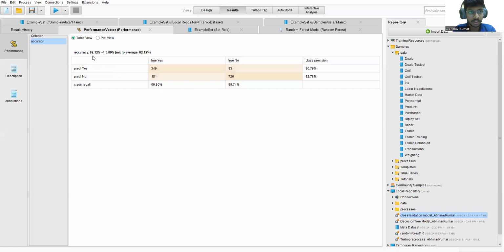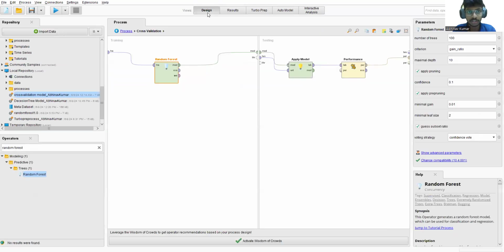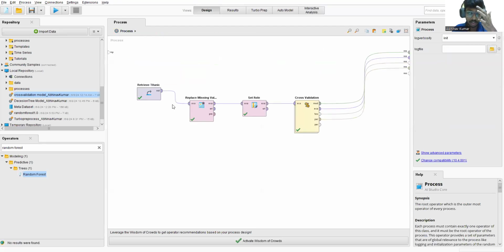Run the model. So applying pre-pruning and pruning dropped the model accuracy down to 82 percentage, which is not good as compared to the previous accuracy. So these are the two models which I have trained. One is the decision tree model, and another one is the better version of the decision tree using the cross validation model.